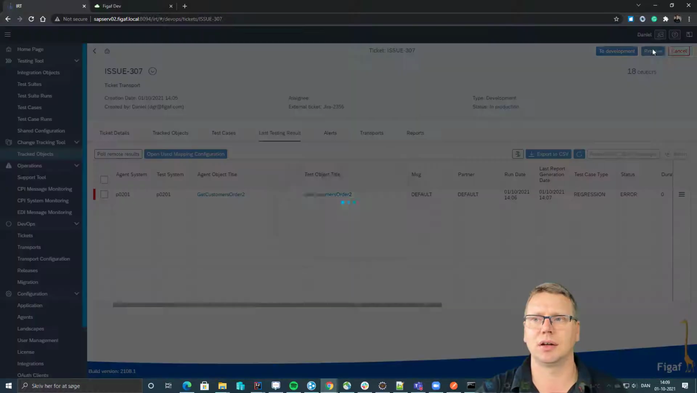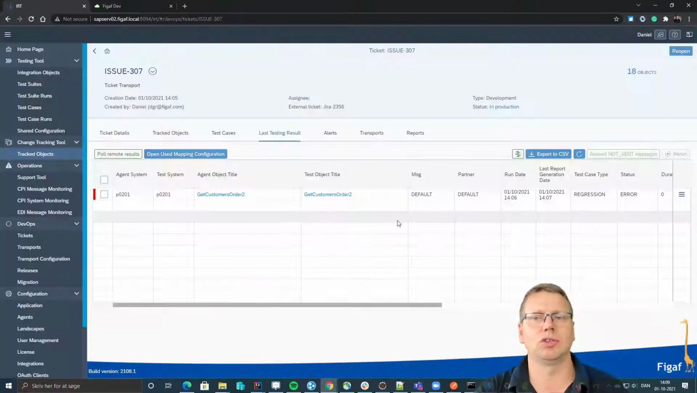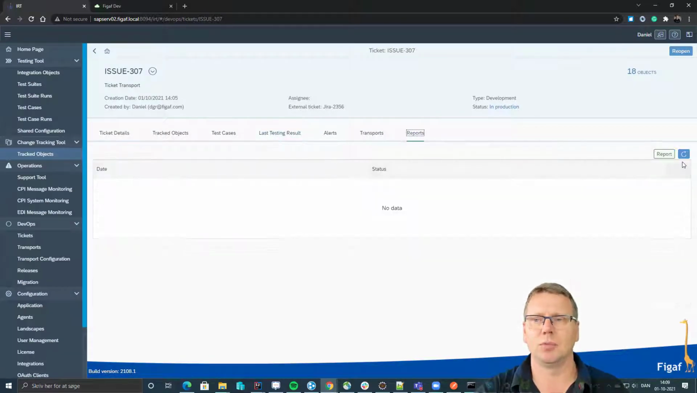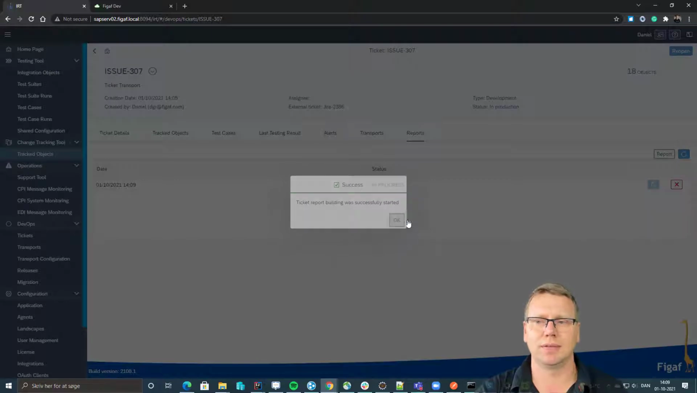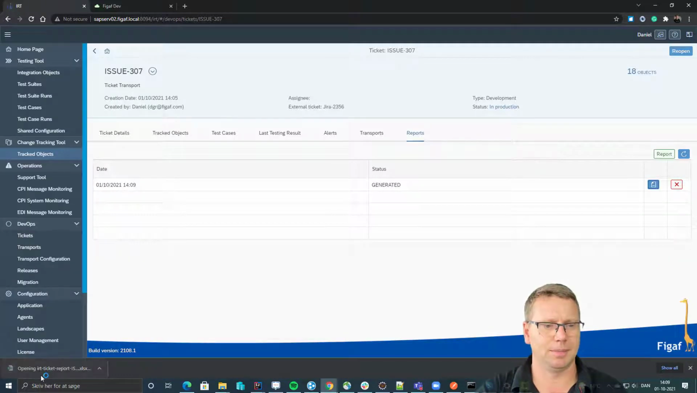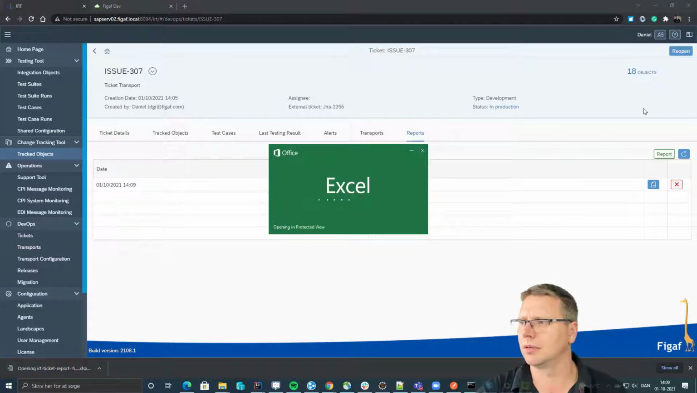We can then set our ticket to resolved. We could also reopen it if there are defects or anything like that we needed to resolve. We can generate a report that states what we have done as a part of this change. So let me just open this.